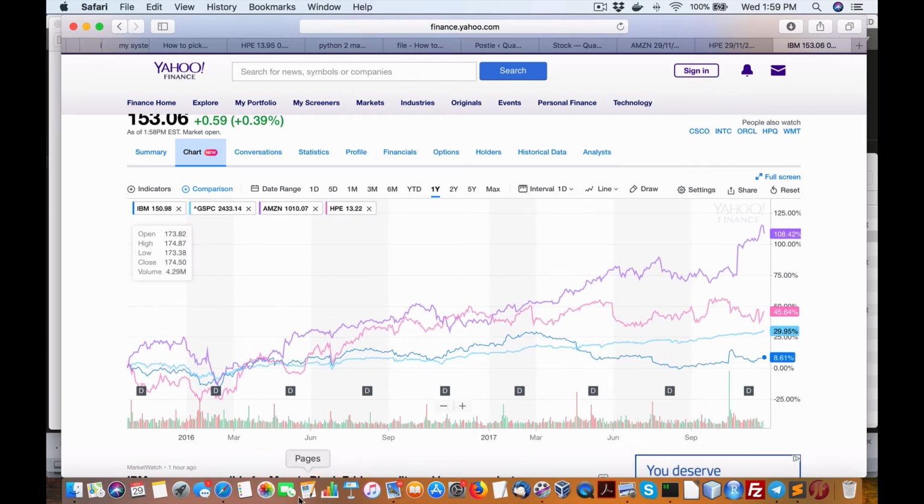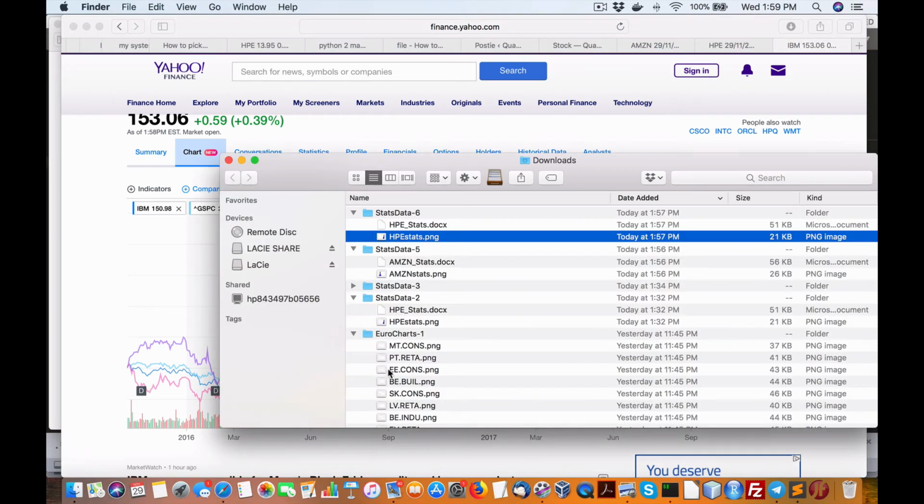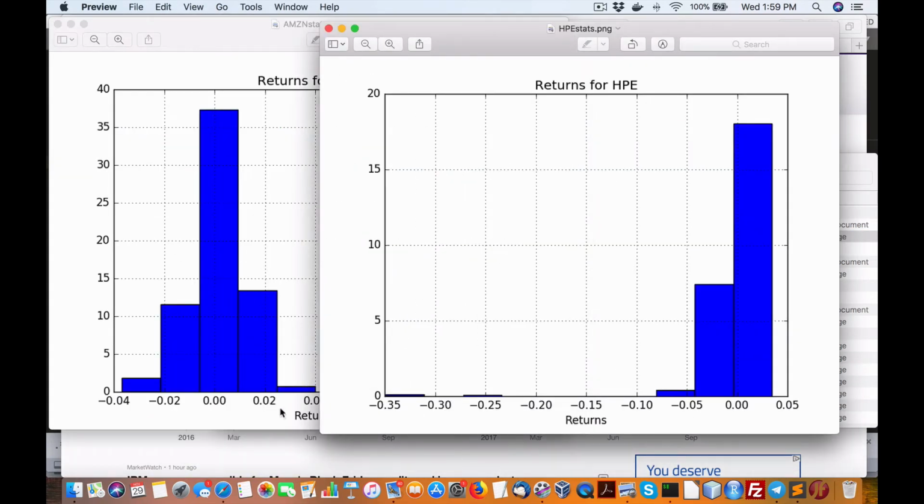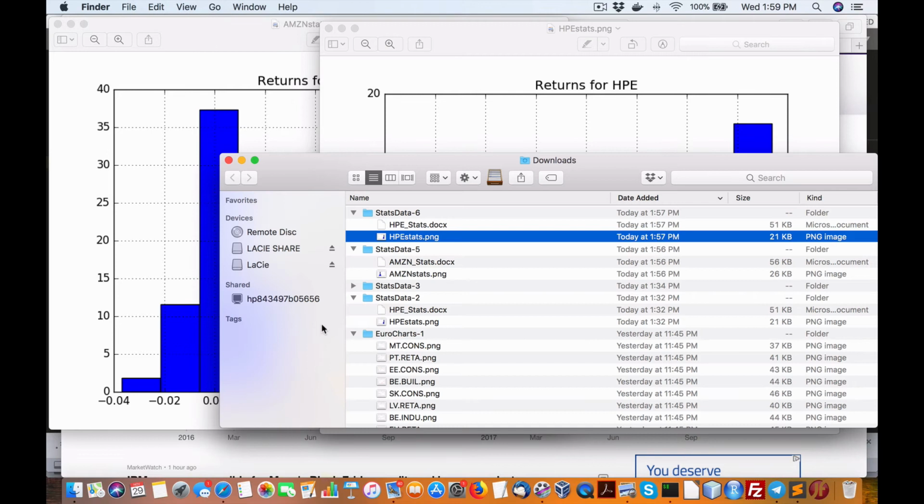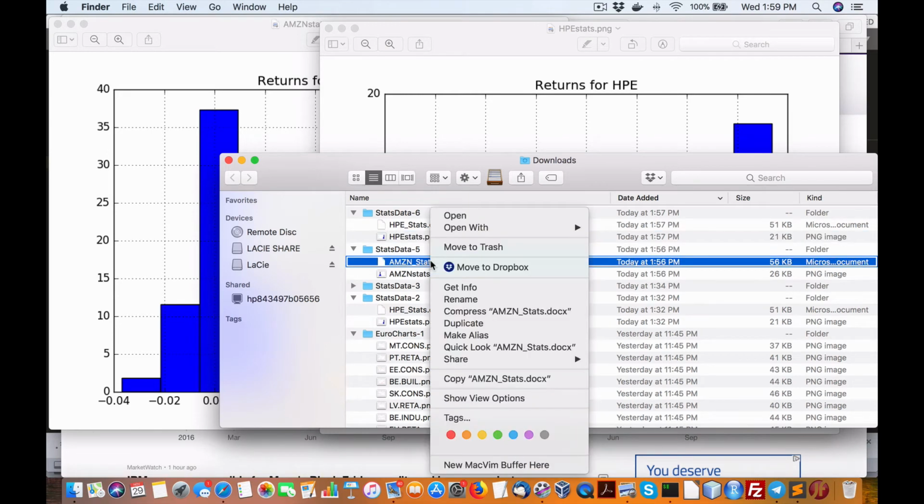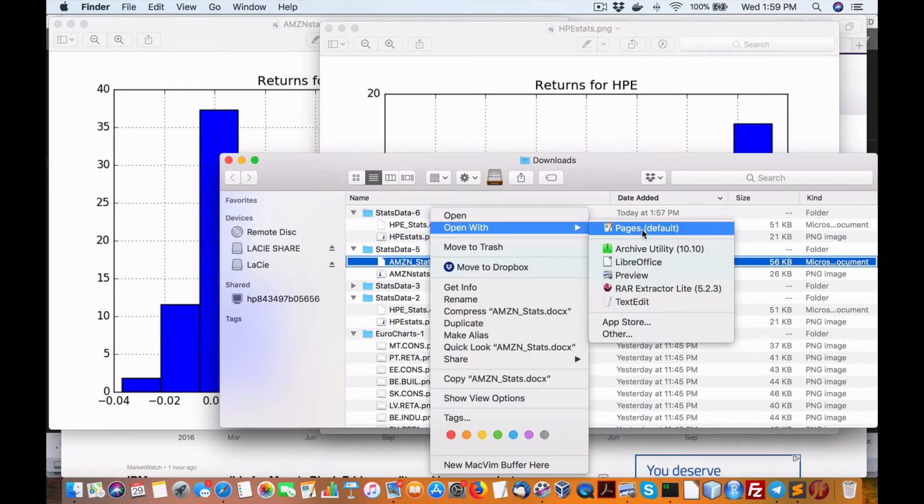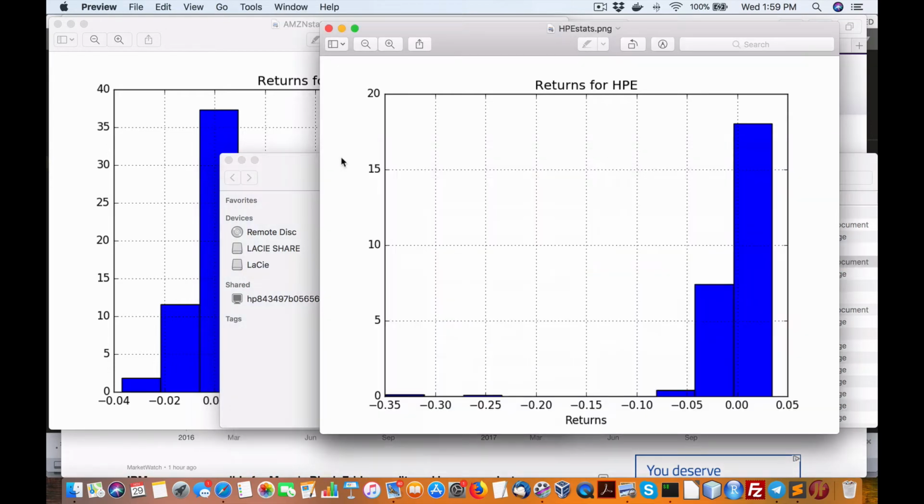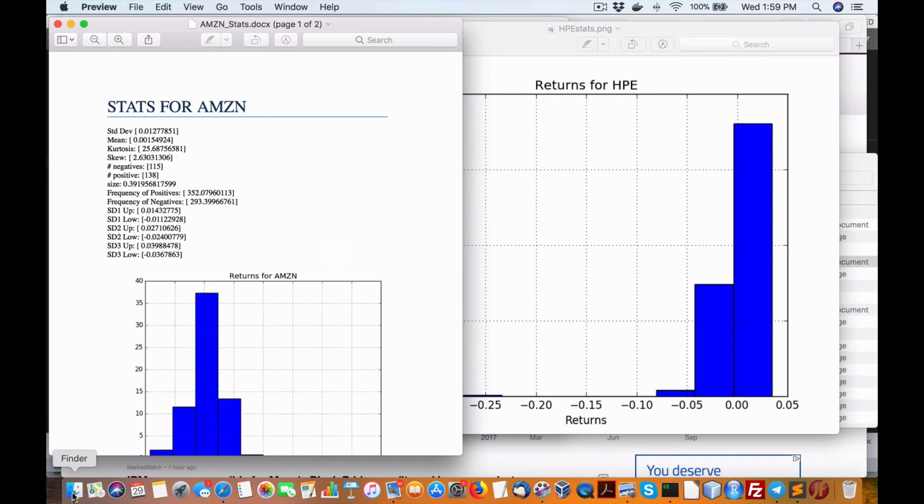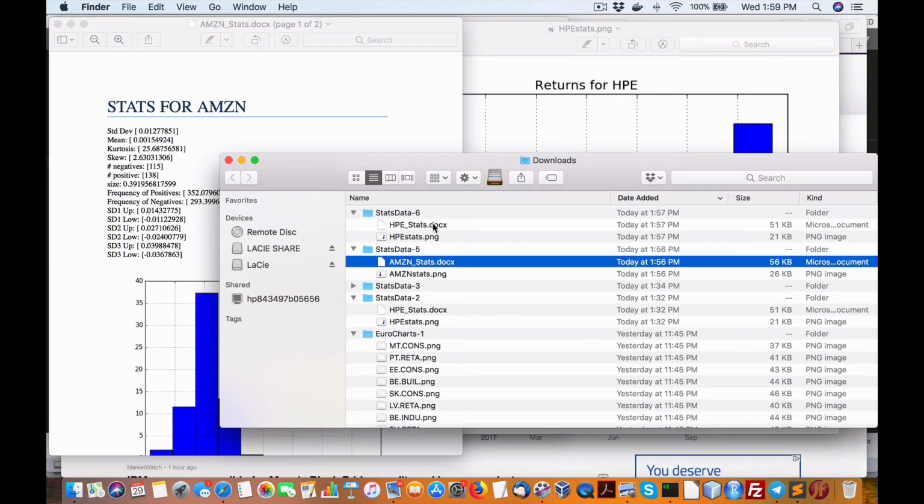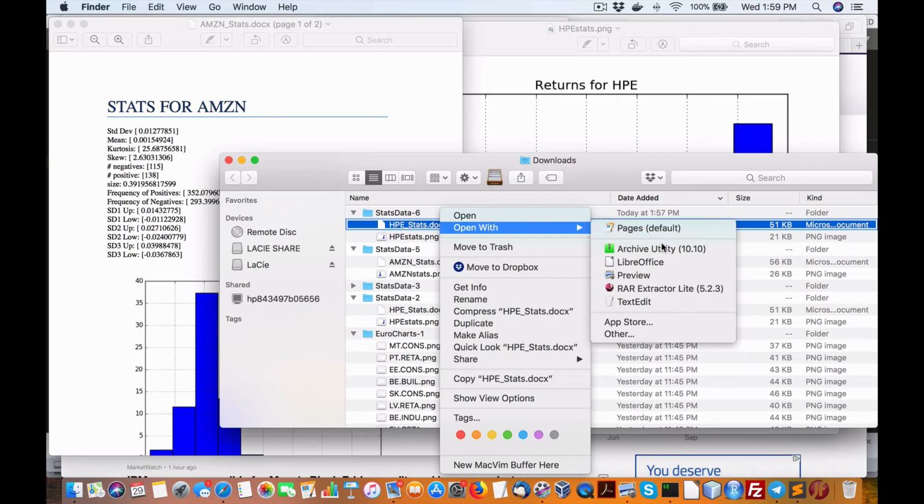So if we do a comparison between the two distributions of Amazon and HPE, we can clearly see the difference. But there's actually more numerical data that you can work with. For instance, there's a summary that I provide. Let me load up this preview software, and then I'll also load up the one for HPE.